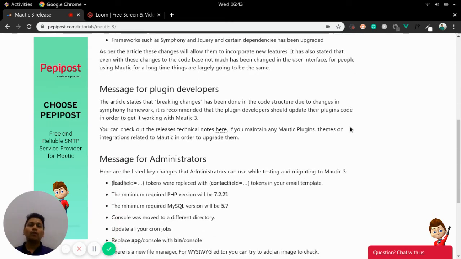There was a message for plugin developers also. If you are a plugin developer, it's time to check the framework and the dependencies. You need to check whether your code or plugin is working properly with Mautic 3 or not, or whether your plugin might need an upgrade. You can check various release notes here, where they have listed how you can maintain your Mautic plugins, themes, and various integration related items, and upgrade them accordingly to support Mautic 3.